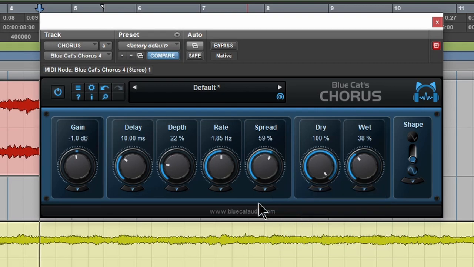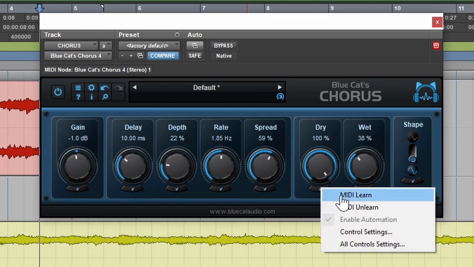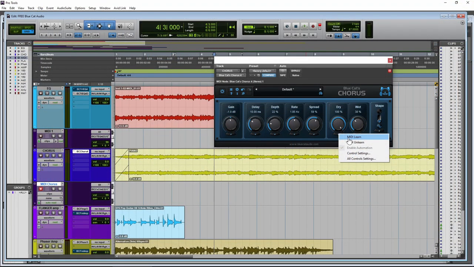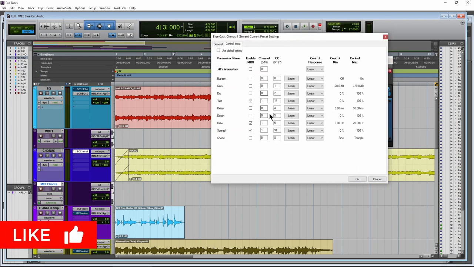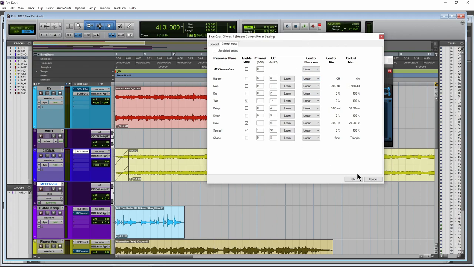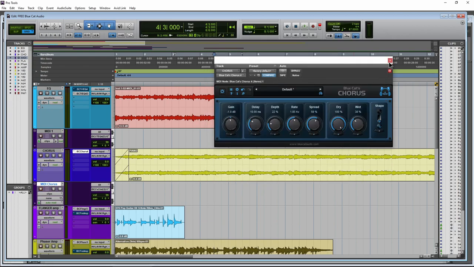Okay, unlearn that. You can go through and do all of these. You could also learn them, of course, to the same knob or same fader if you want, or do them all at the same time in this pop-up window right here. And that, of course, holds true through all of the different plugins.